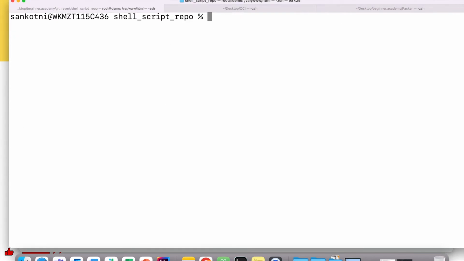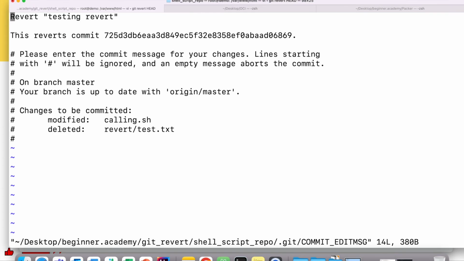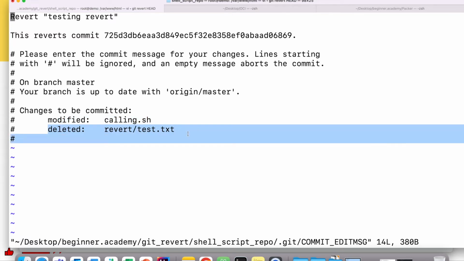So let me run the git revert. What we do is revert HEAD, reverting by the previous commit. If I run this, you see here it says changes to be committed. It will modify the calling.sh and it would be deleted.